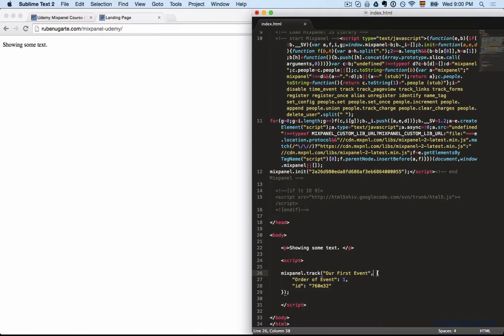And if you want to add properties, these are custom properties, right? Remember, Mixpanel stores a lot of things by default. But if you want to send anything else along with your event that's custom, that's useful to you, you can just create the section here to track a few other things.